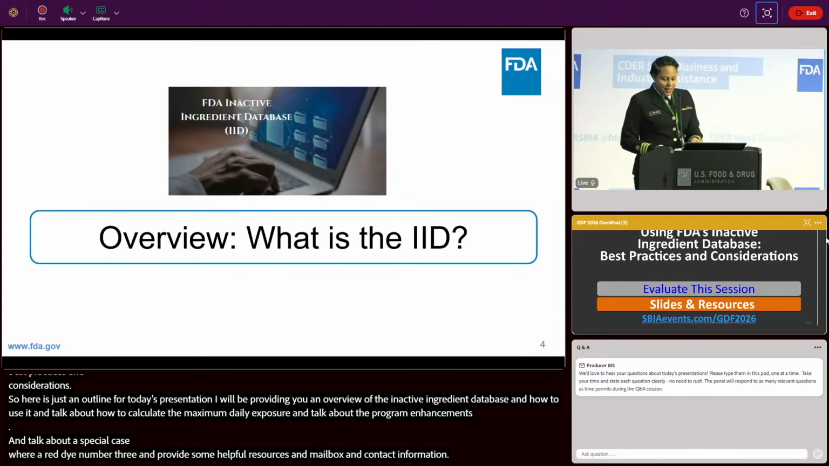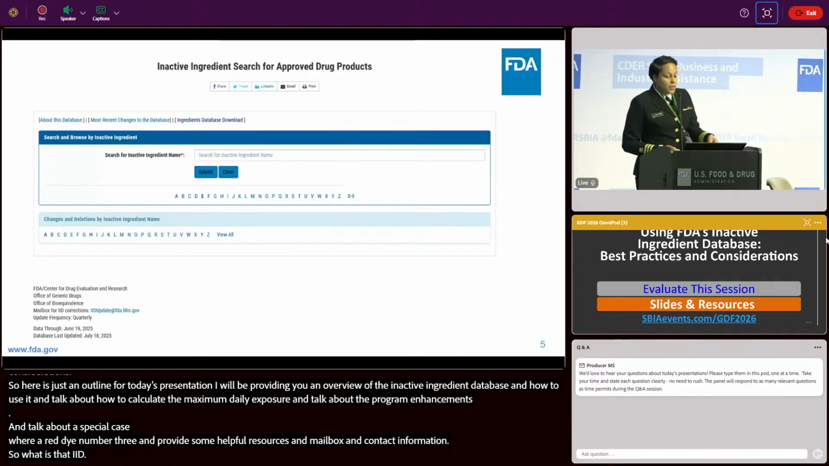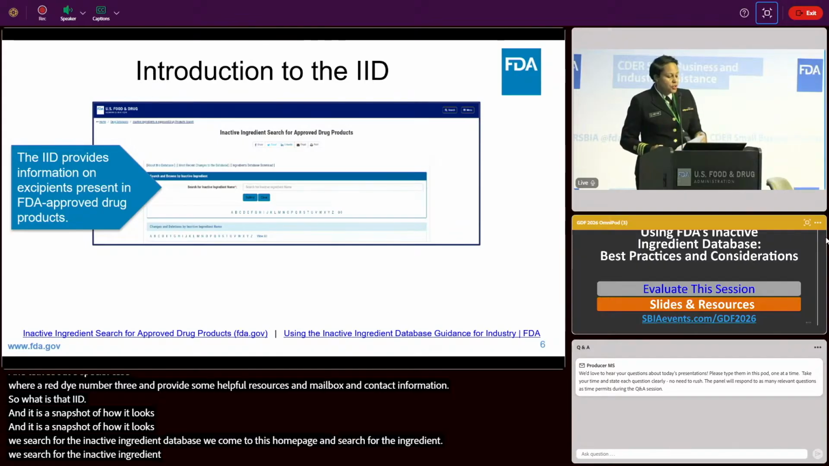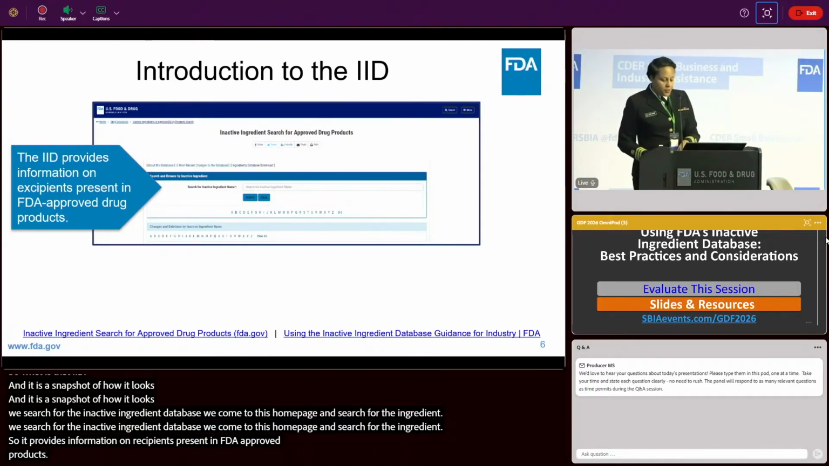So what is the IID, the Inactive Ingredient Database? Here's basically a snapshot of how it looks. If you go on the FDA website and you just search for the Inactive Ingredient Database, you will come to this homepage where you can search for the excipients and ingredient name. So the IID provides information on excipients present in FDA-approved drug products. In 1987, FDA first made available an inactive ingredient guide, and this was available in hard copy paper format. And FDA began making the information available in an online database in 2003.